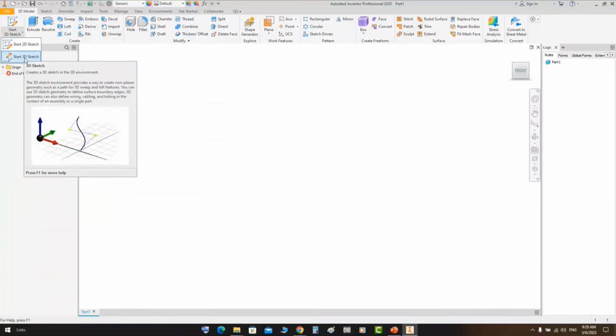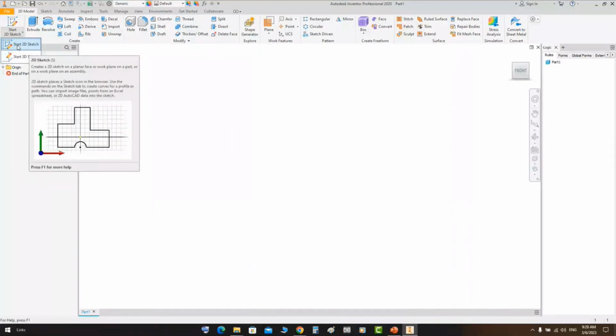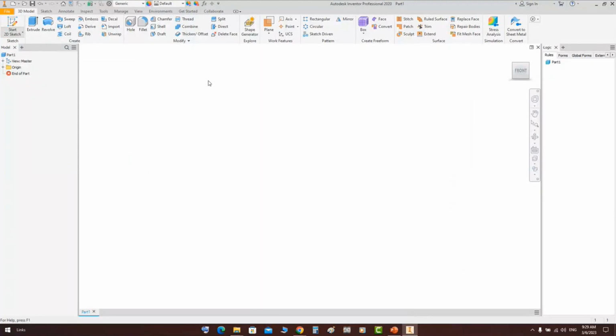For the 3D sketch, you can draw in space, so you can define the points in X, Y, and Z. But in 2D sketch, you will need to select a plane to start sketching. So from here, let's select 2D sketch.